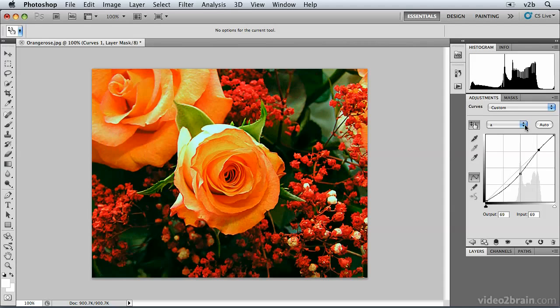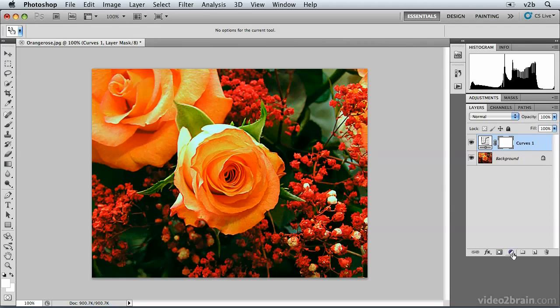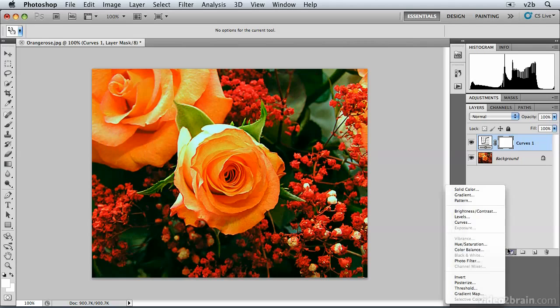Something else to consider about Lab mode is that it has the widest color range of all 3. So that's another reason you might want to consider working in Lab mode. The only problem with Lab mode is that not every option in Photoshop is available to you here. So if I go back here into layers and we click on this adjustment layer icon again, you'll notice we don't have access to exposure or vibrance, black and white, channel mixer, or selective color.